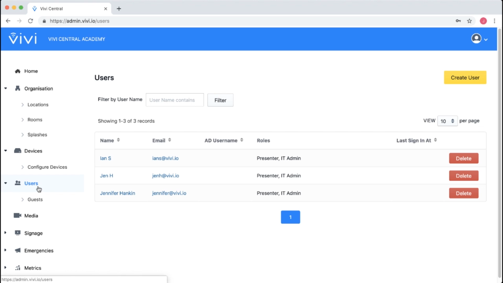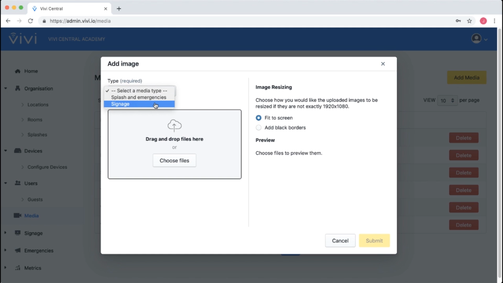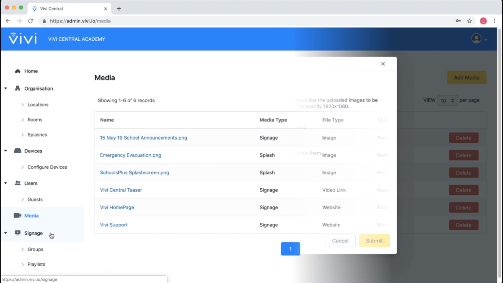User and guest sections work very similar to before, giving you the ability to create and manage users and guests. We have now consolidated all media into a single section. Media is now your hub for anything used for splashes, signages, and emergencies. It allows you to see an overview of all your media details and preview of specific items.